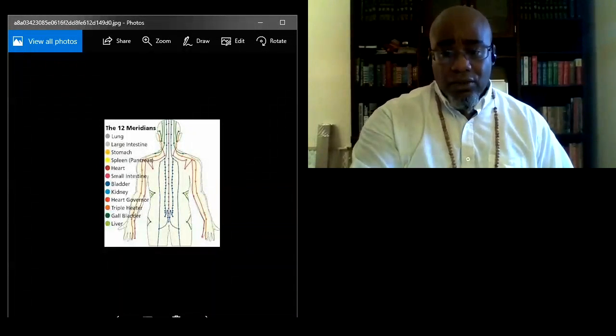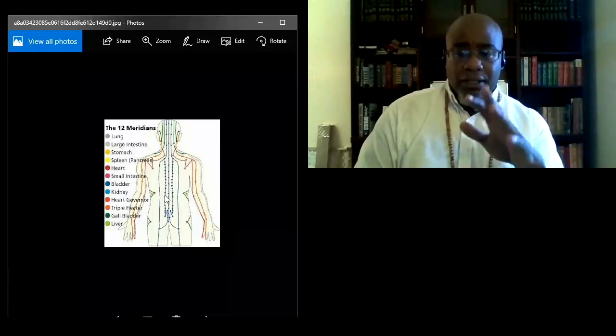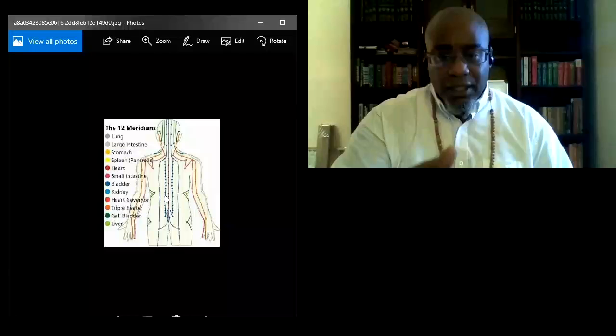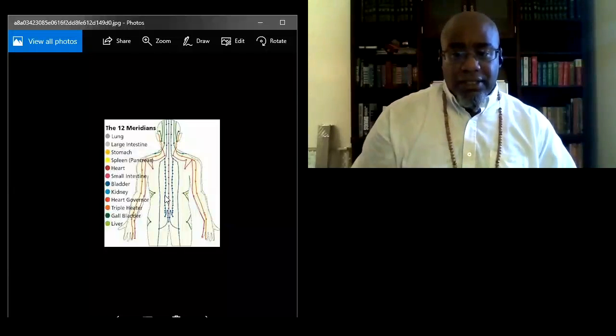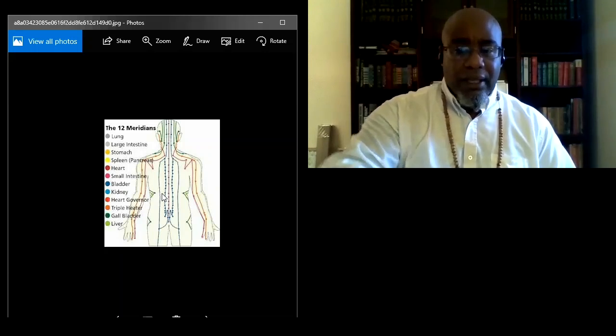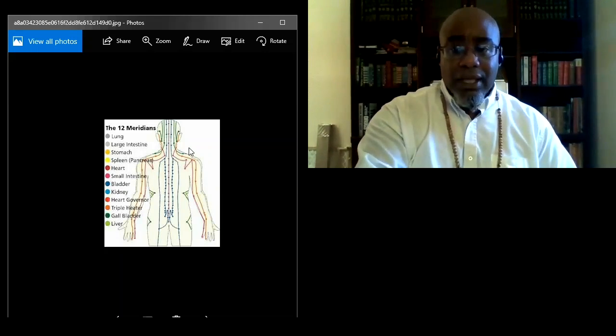And when we move it up and down our spine, we have to allow for oxygen to move in certain places. Over here, you can see we have the 12 meridians. It's got the large intestine, the stomach, the spleen. But all of it is connected through our one main channel, as you know.